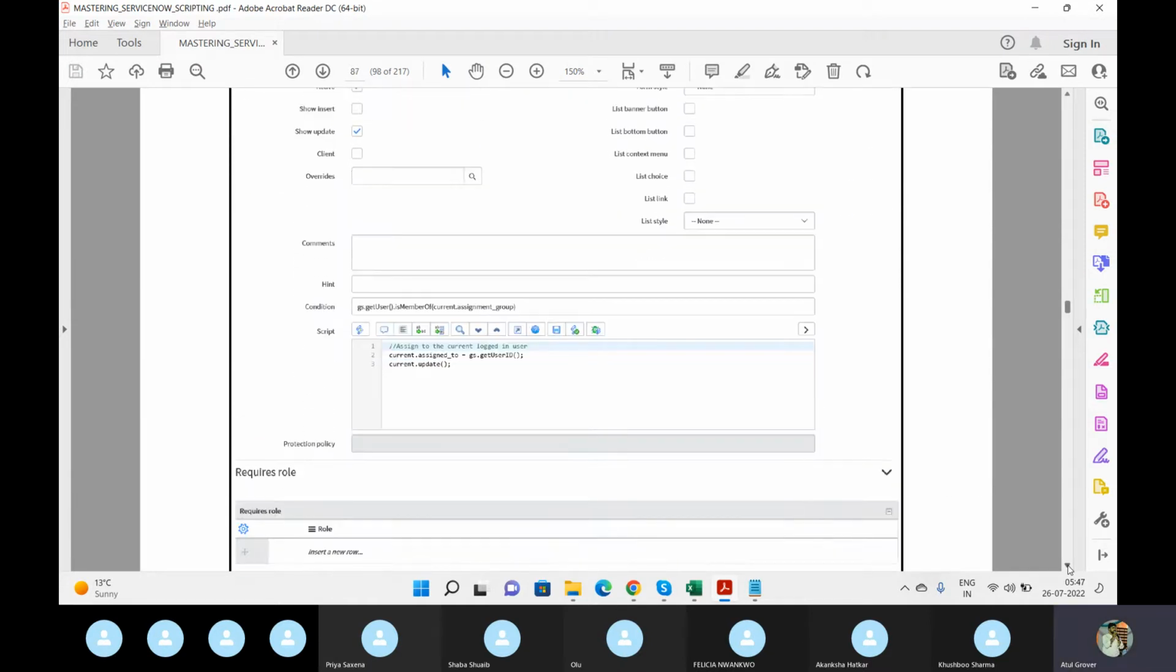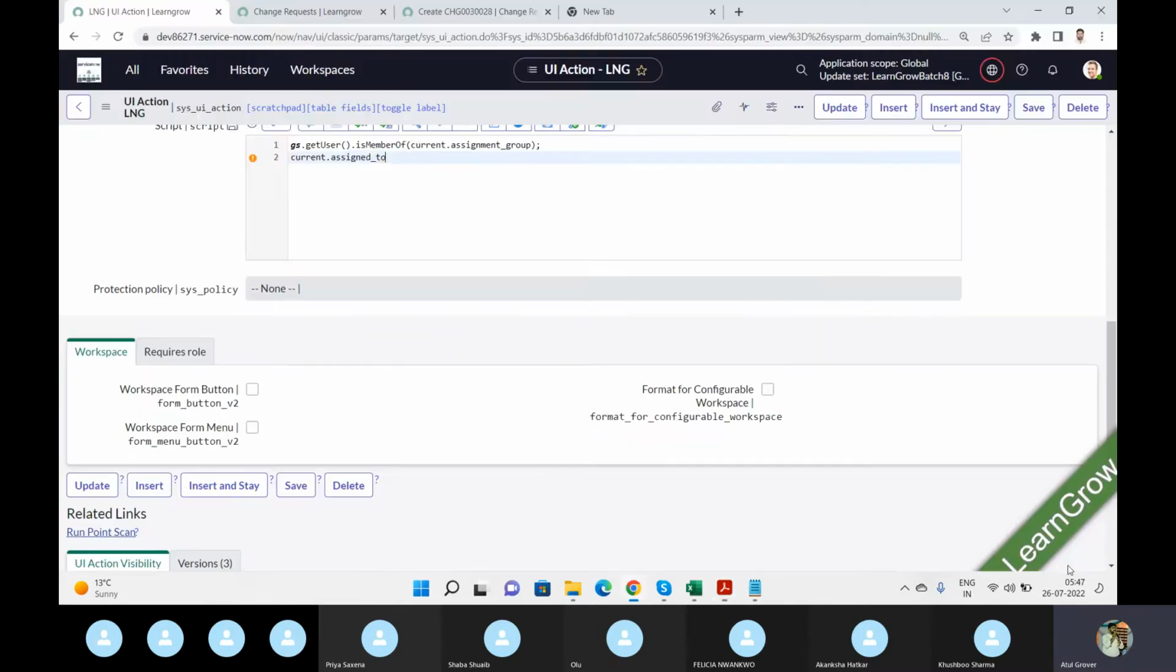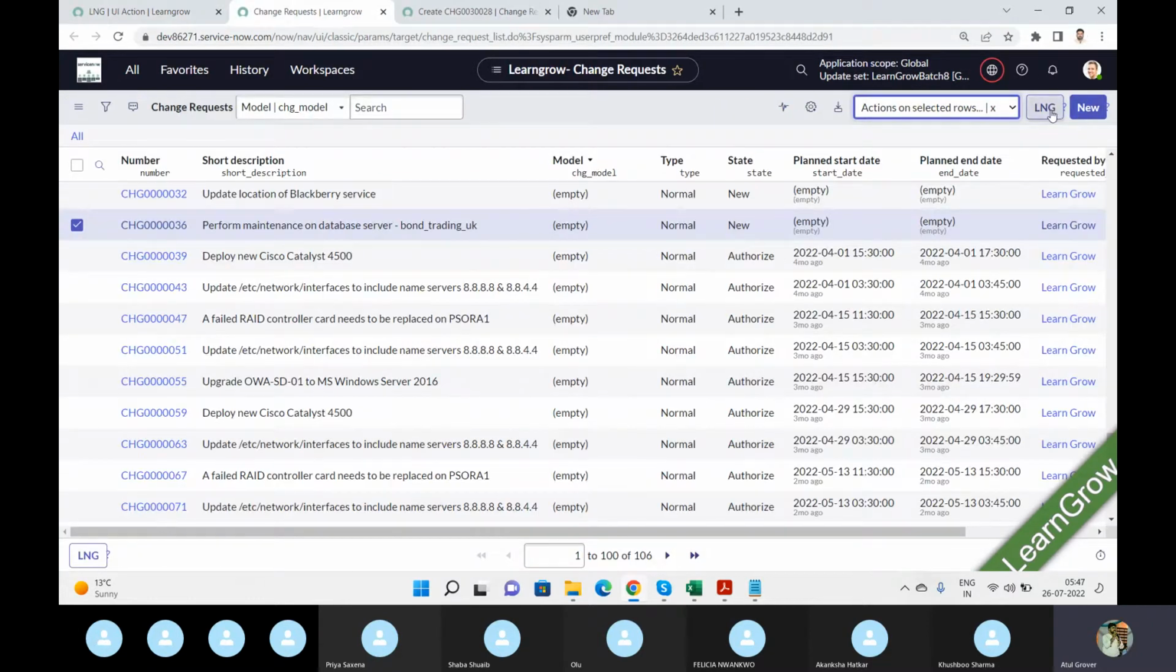And it is not like this particular code will work only for one button. If you say, no Atul, I want this code to run only on this particular button, no. If you write a code, it will run at every place where you place this button: on the list, on the form, on the related list, everywhere it will work. If you want that it should not work, then you have to create a new UI action for this list view.